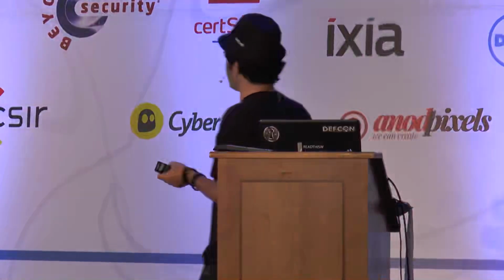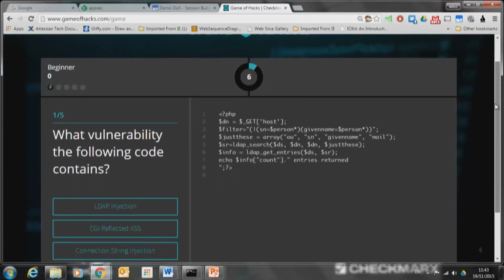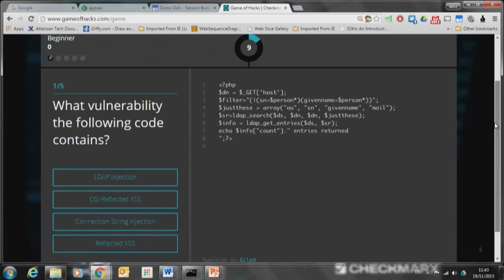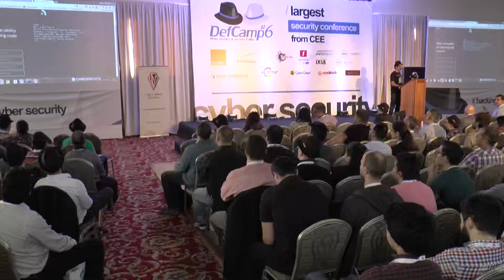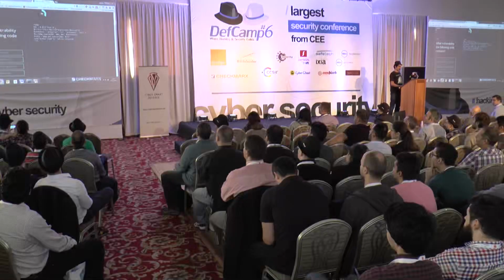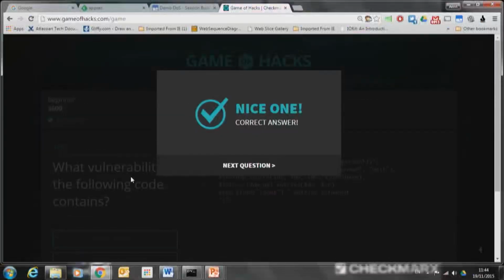So you get a piece of code on the screen in a second. There it is. And you have to tell what the vulnerability is. If anyone wants to guess. The vulnerability is PHP. Any guesses? If not, I'll just choose any of them. LDAP injection. Correct. Okay, and this is how it goes.